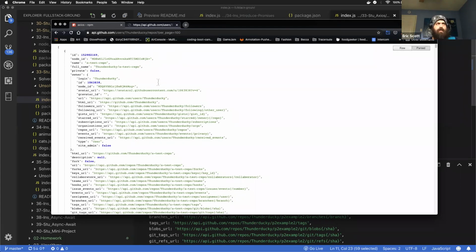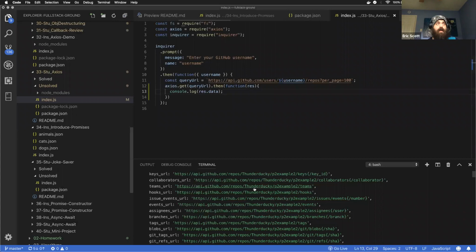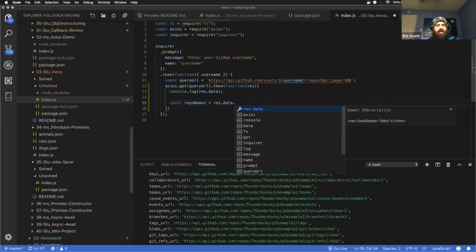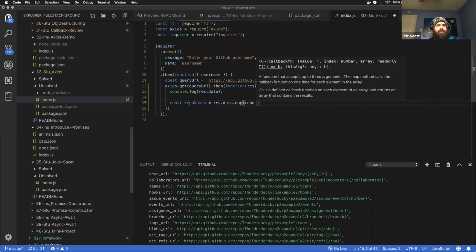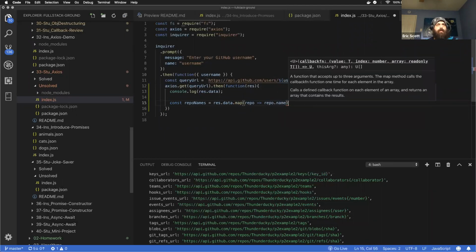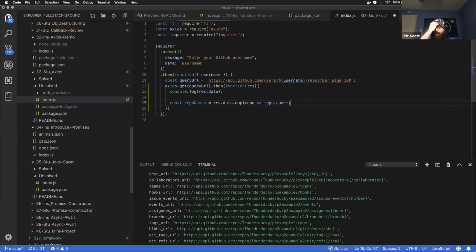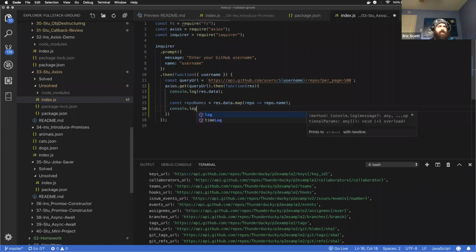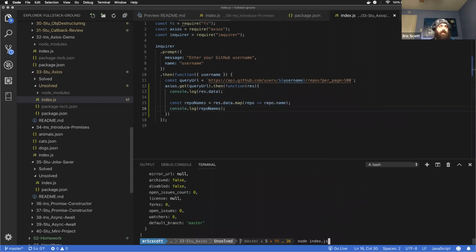So I'm going to take this data that I got, and I'm going to start working with it. So I'm going to say, all right, const repoNames equals res.data.map. I'm going to take in a repo, and then I'm just going to return the repo name in its place. This means I don't have all of the other data to deal with. Let's go ahead and console.log out the repo names at this point. So we'll run this whole thing again.